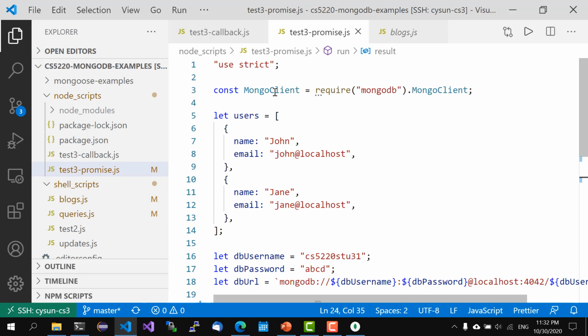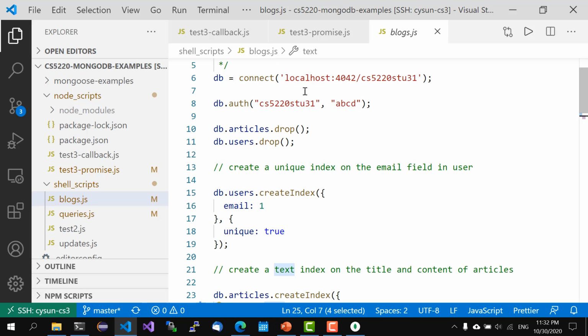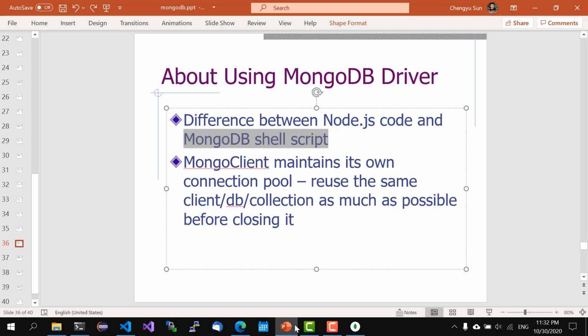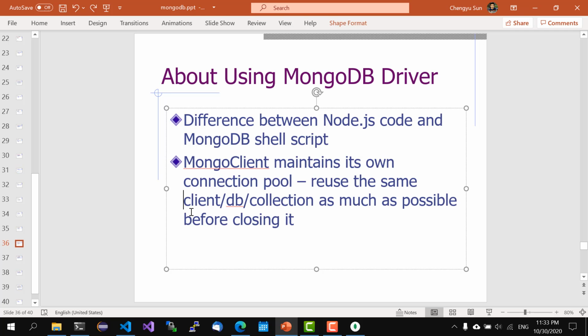So you can use all the latest Node.js JavaScript features, but here just the basic methods from MongoDB Shell. And secondly, Mongo client actually has its own connection pool. So what that means is you would want to use the same client, database, collection as much as possible before closing it. You don't want to use it once, close it, and then connect again, and then run another query. That would be very inefficient. Just run all your queries using the same client.